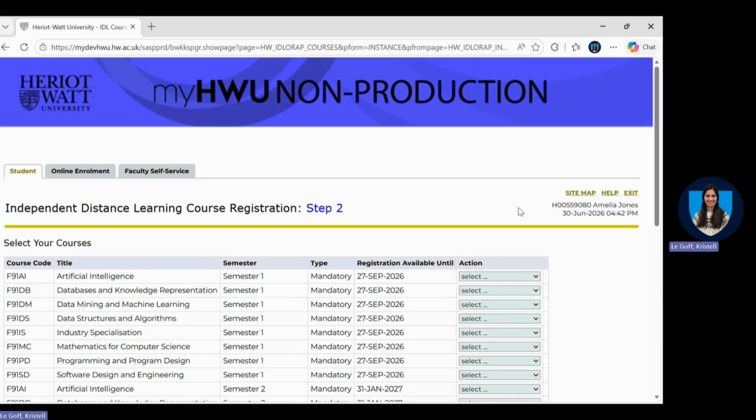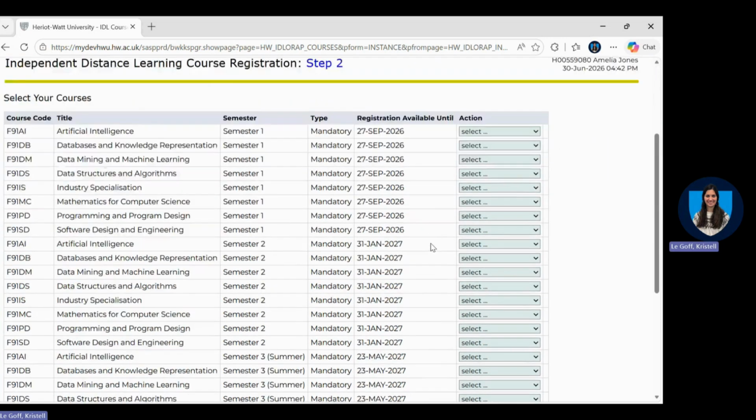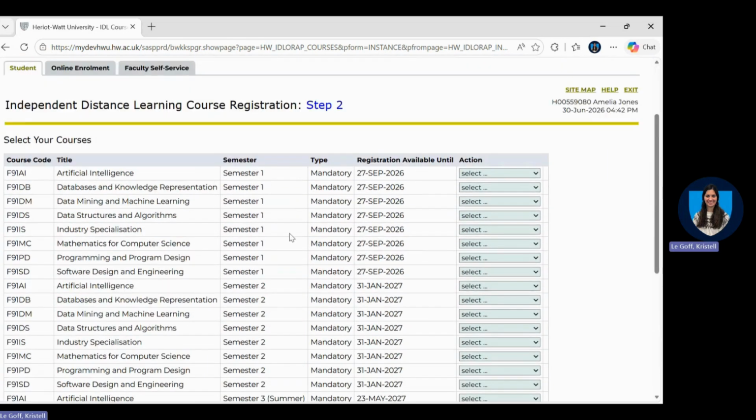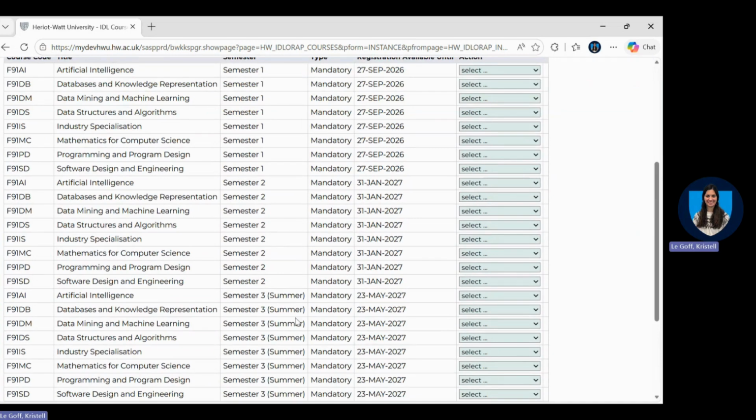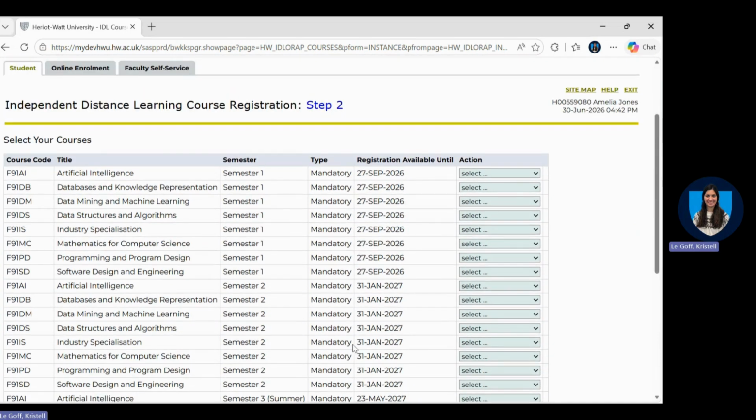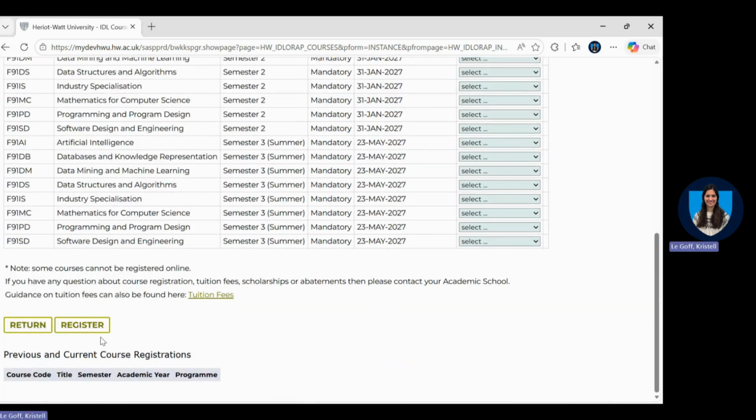All right, so now you can see all the courses that are available to you. You can see them for semester 1, semester 2, semester 3, when they would be taking place. So I am going to register for one course. I'm going to do programming and program design for semester 1. So this is starting in September 2026. And I'm just going to go here and click register. Now I will go ahead and scroll down and once again, hitting register.